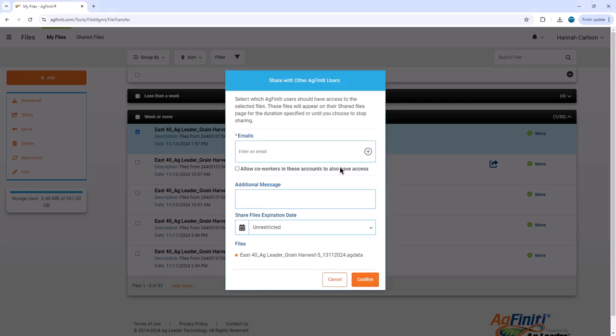If you would like to share files with another AgFiniti user, click AgFiniti User. The Share with Other AgFiniti Users dialog will open, where you will type the email address of the AgFiniti account you would like to share the files with. Choose if you want to share with just the account owner or if you want to allow coworkers in these accounts to also have access.